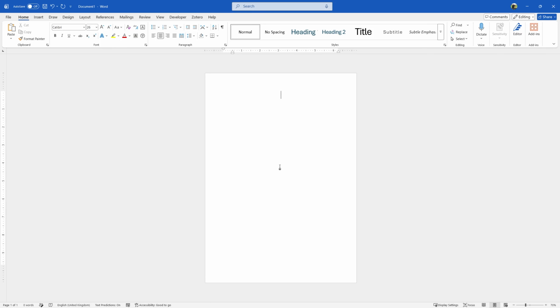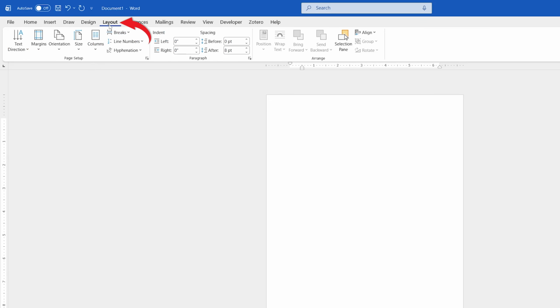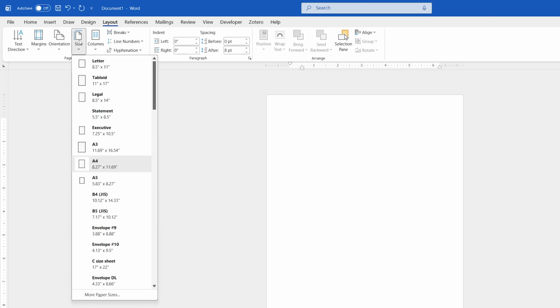To change your document to A4 permanently, to set it as default, we need to open up Microsoft Word. We then go to Layout at the top of the ribbon, and then we're going to click Size. From here, I want you to select A4. Now, obviously mine is already stated as A4, so just select that, that's fine.